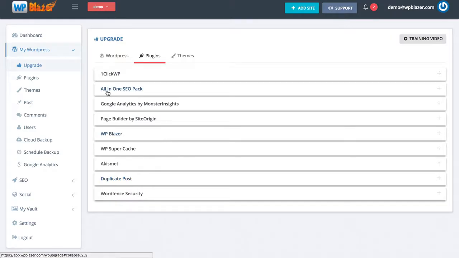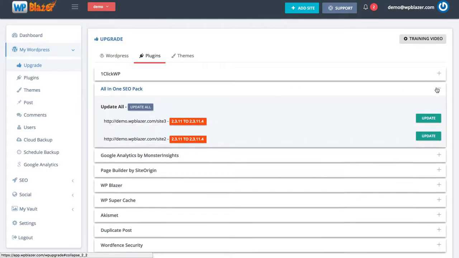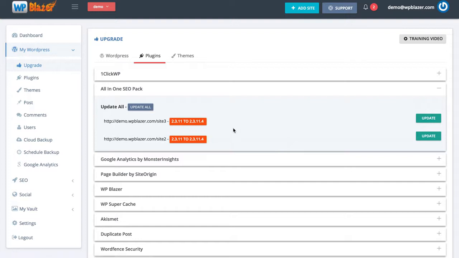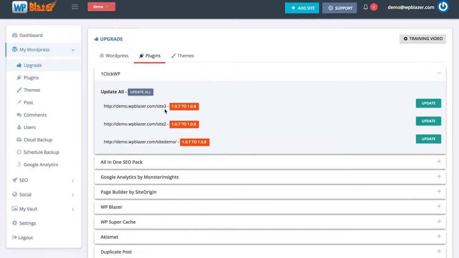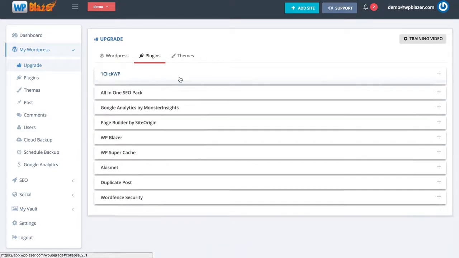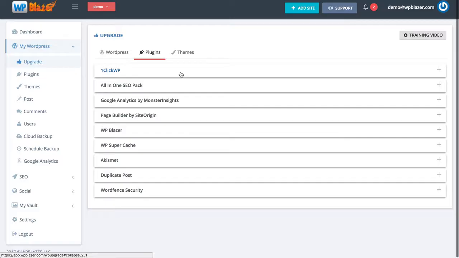If I click on the All in One SEO Pack, for example, I can see that 2 of my websites need to update that plugin. So I can click on update all. Same thing for the other plugins. 3 of my websites need to be updated, so I'm going to click on Update All. Once I do that, we can see right now they're currently being updated, and we're going to give it just a second here. That one is done being updated. That one is now being finished updated, and now that one is finished updating. Just like that, 3 of my websites have updated their plugin, and I can go through here and do the same for the other ones.